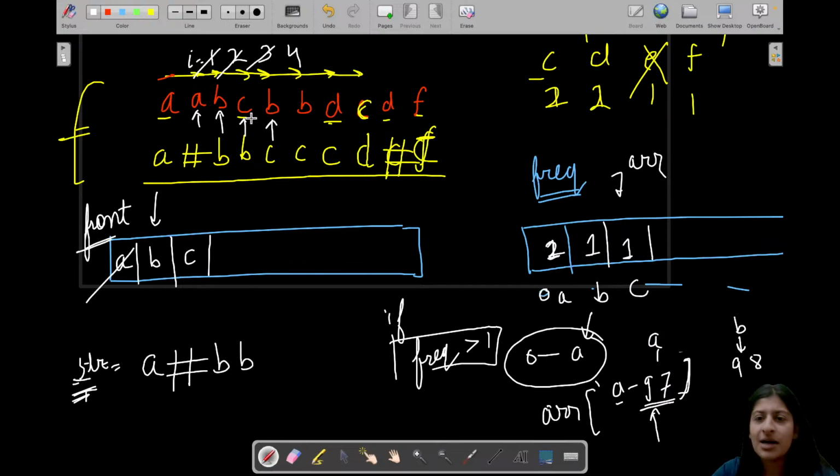When I am at this character, I update my count of B from 1 to 2. Now this one becomes 2, right? When it becomes 2, I have to make sure that my queue front gets removed. Got it? So when I remove it from my queue, this will be removed. Now I will keep removing until I get the character with frequency 1.